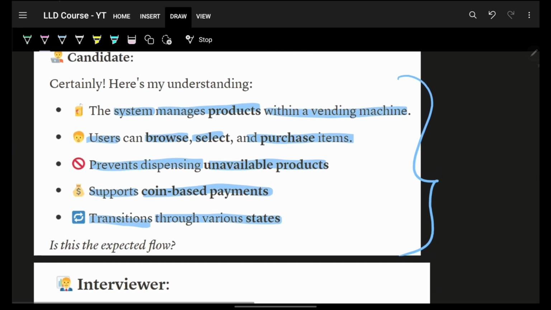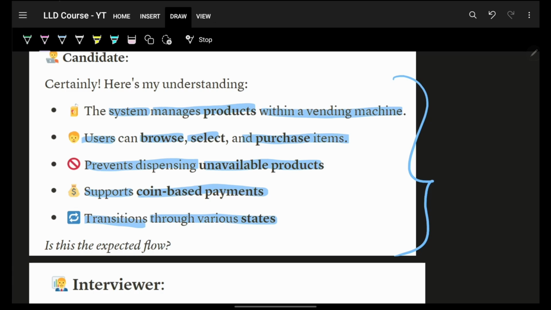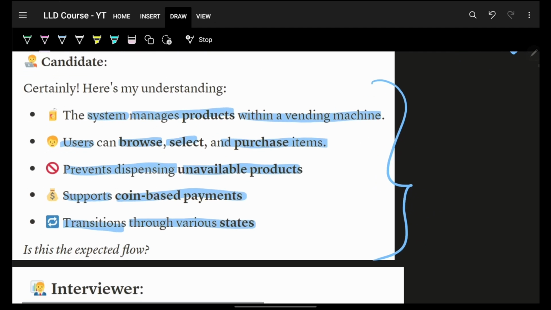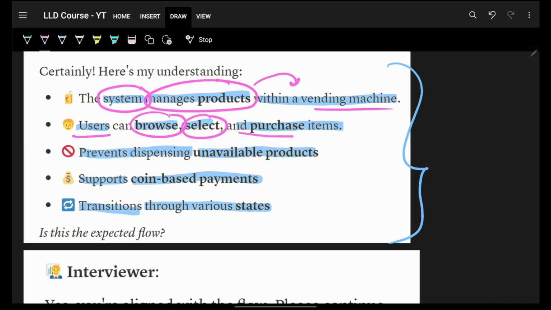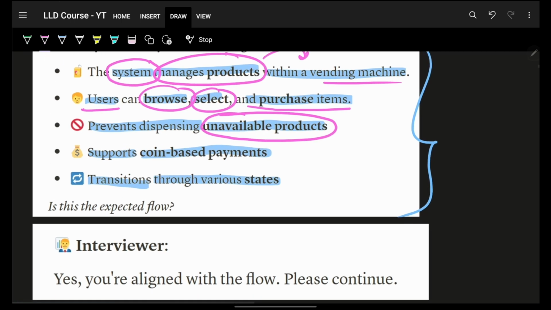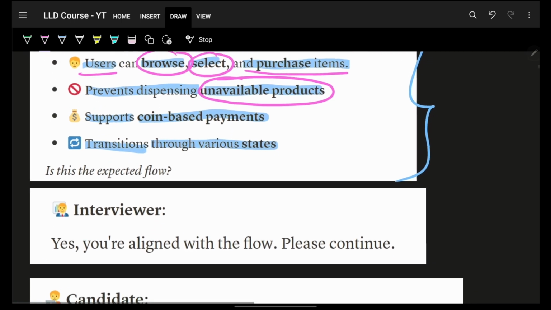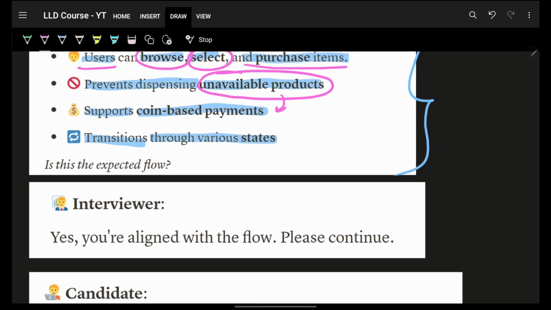Okay, let's go ahead with writing our entire enactment down as a form of statements. Obviously, I have a system which manages the products inside my vending machine. My users can browse, select, and purchase my corresponding items. I will make sure that I'm not dispensing products which are not available, or even asking for payments for products which are not available. I'll have coin-based payments right now.